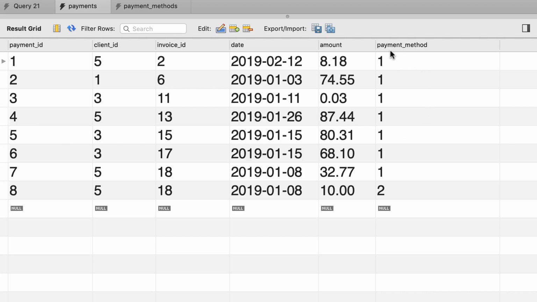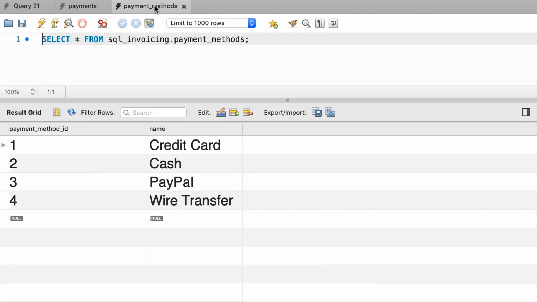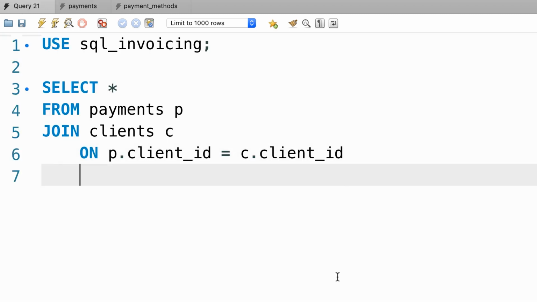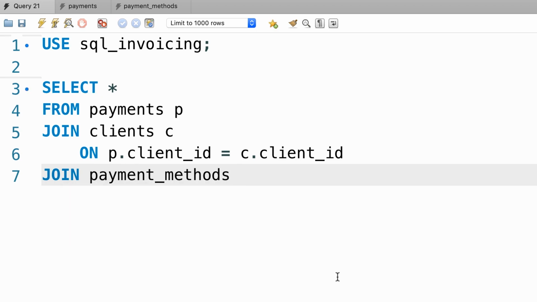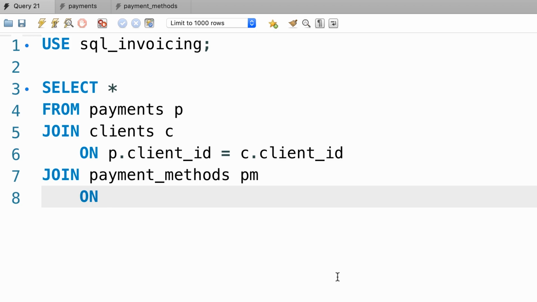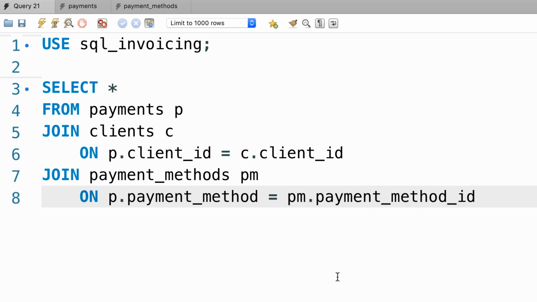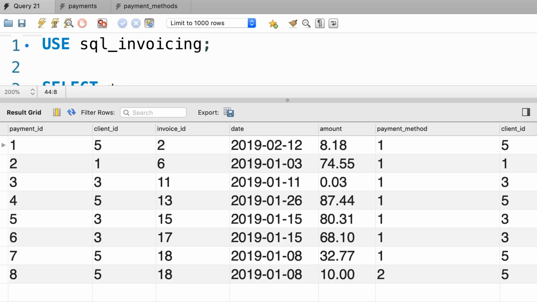We also have a column called payment method that we should join to the payment_method_id column of the payment methods table. So back to the query. Once again, we use a join statement here. Join payment_methods. We give it an alias, pm, on p.payment_method should be equal to pm.payment_method_id. Make sure to type it out correctly, otherwise you're going to get an error. So let's go ahead and execute the query up to this point. There you go. Finally, let's handpick the columns that make the most sense.